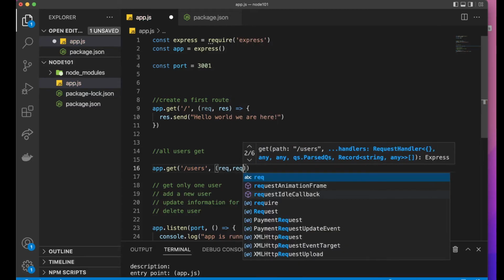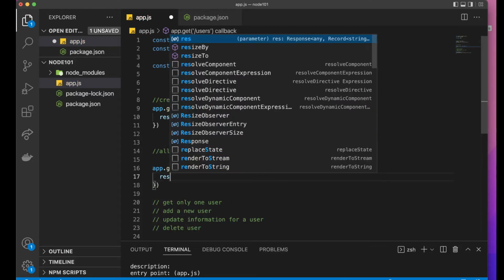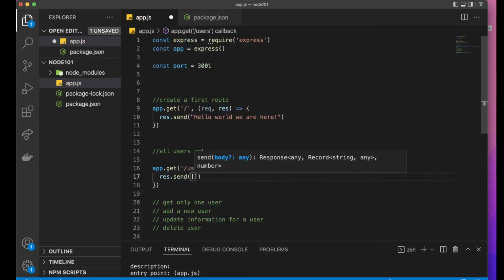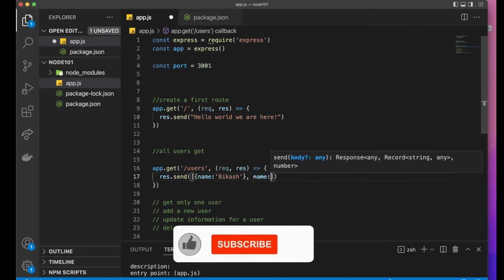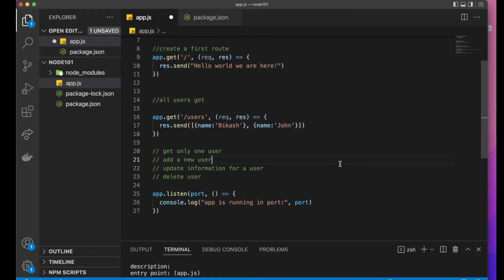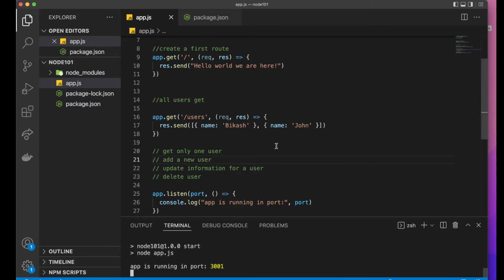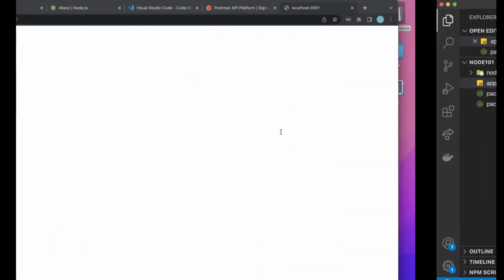We can also have request and response here, and then we can use res.send, and let's say we have an array of users, and inside here we have name, first name is Vikas, and then we have another user whose name is John. All right, we have two users, so we will be sending the data of two users. And you guessed right, I have to restart this again. Soon I will show you how we don't need to restart again and again, but for now let's do it manually.